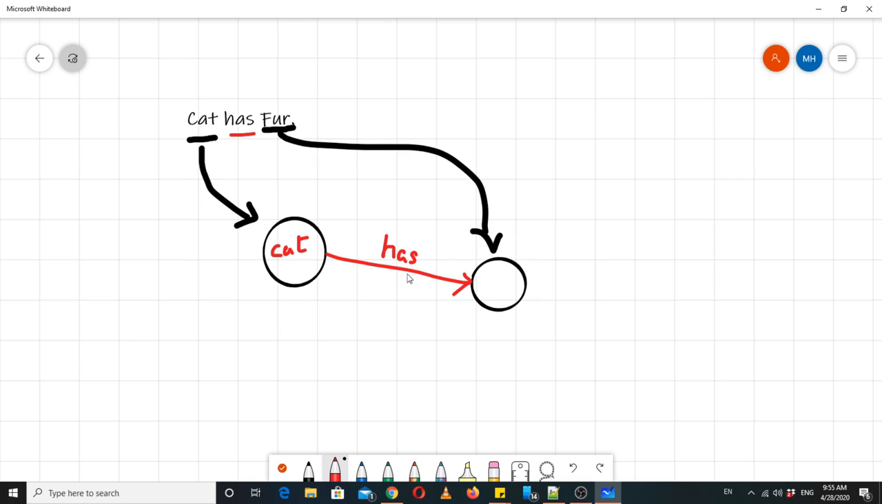So how can we make such a program using Neo4j that can take as input a sentence like this, and then that program could understand which part of the sentence should be represented in a node and which part of the sentence should be represented in a relationship. So of course we need a programming language, and for that we will use Python.